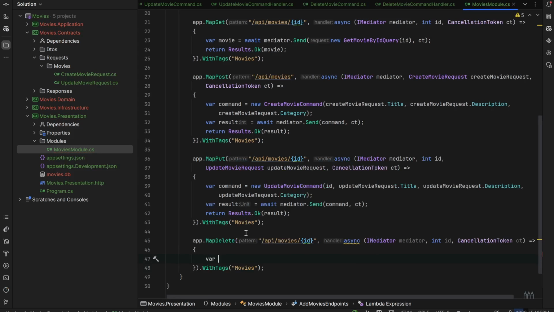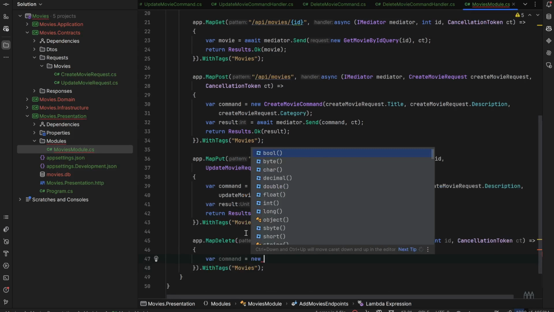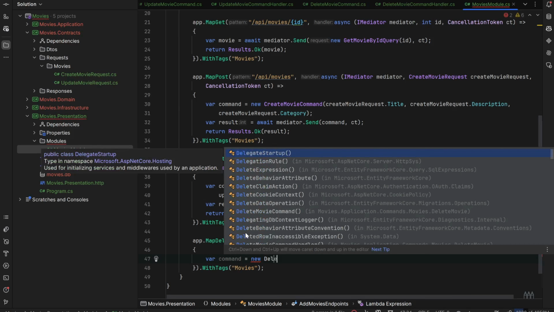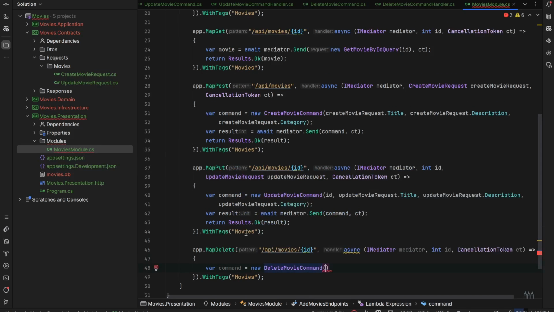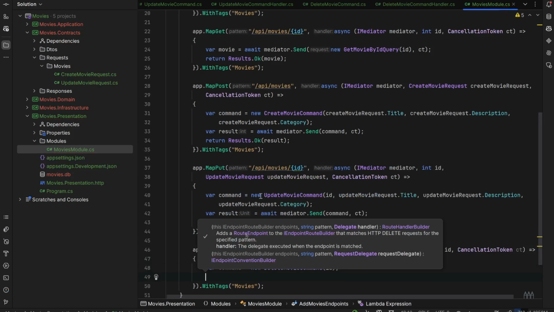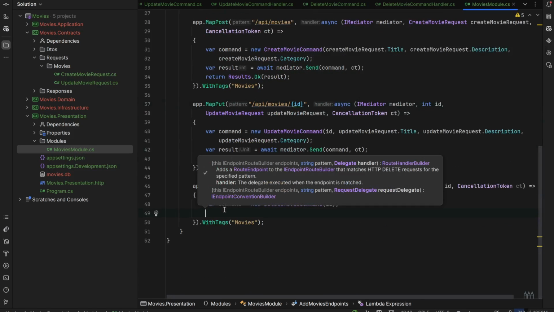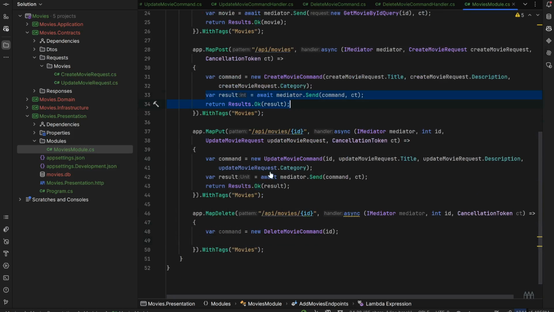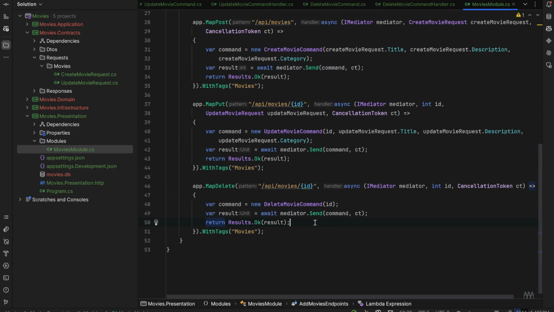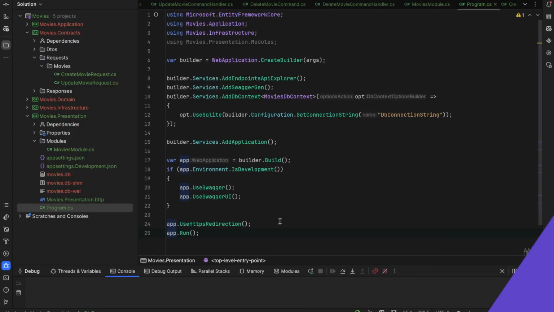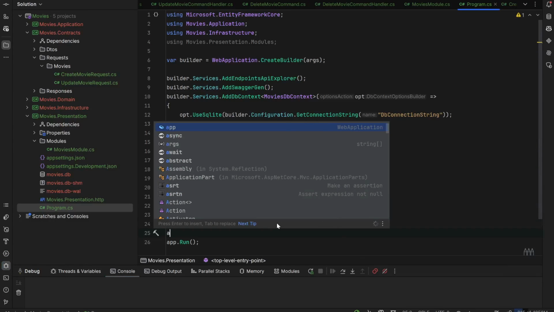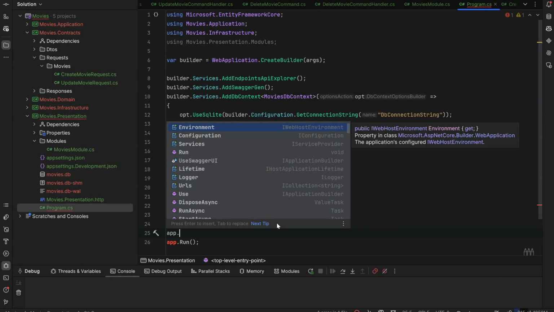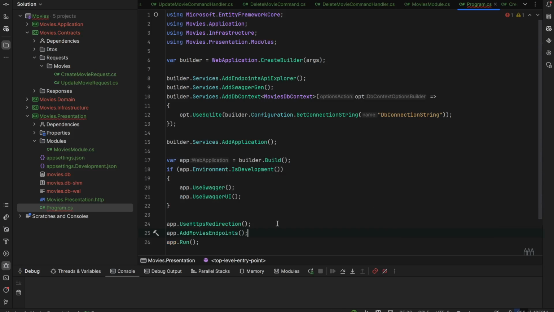And now we'll create the command as delete movie command. It will pass the ID. And then it will be the same as for all of the commands. So result, return OK on the result. Now we have to use the method in our Program.cs file. So it will be app.AddMoviesEndpoints. And we are ready to go.